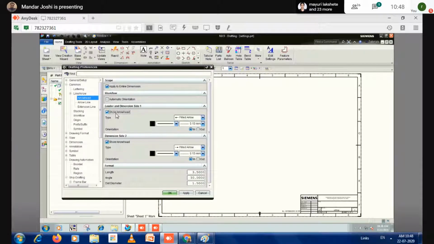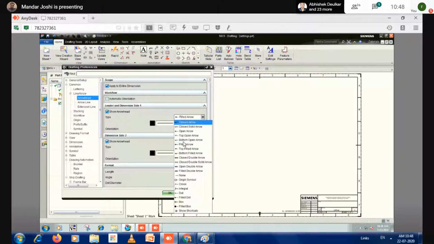Show arrowhead. Okay, what next? Here also, dimension side to show arrowhead, that must be on. What next? Filled arrow. Okay. Just here is that option, filled arrow. This is the type of arrow you have to take.